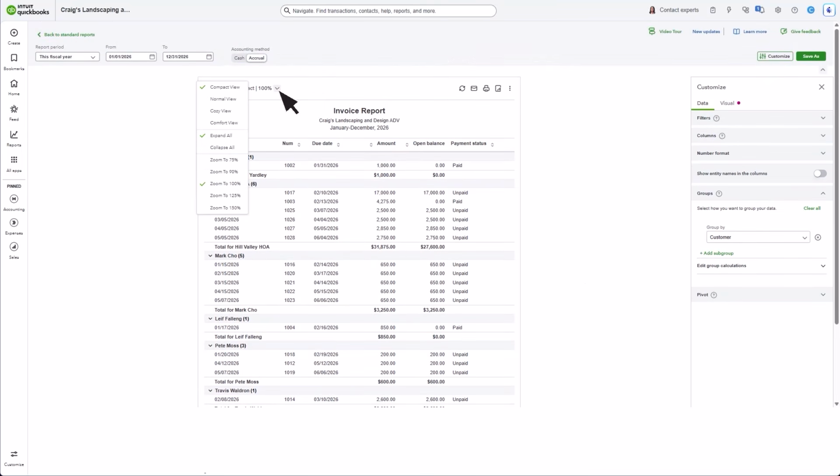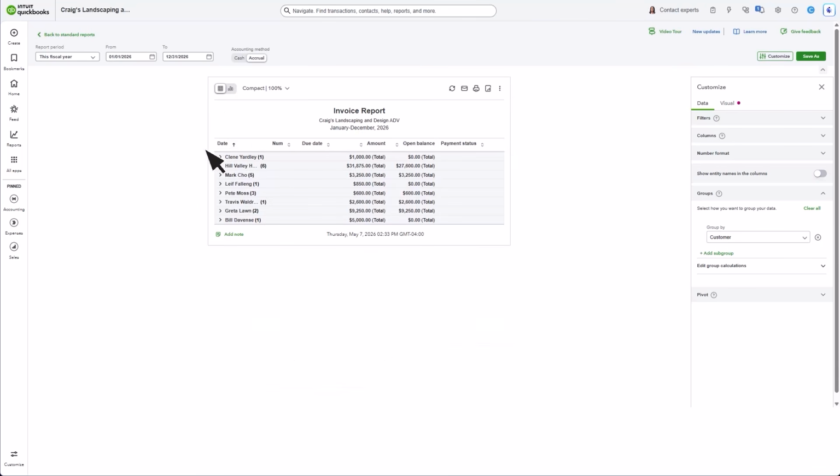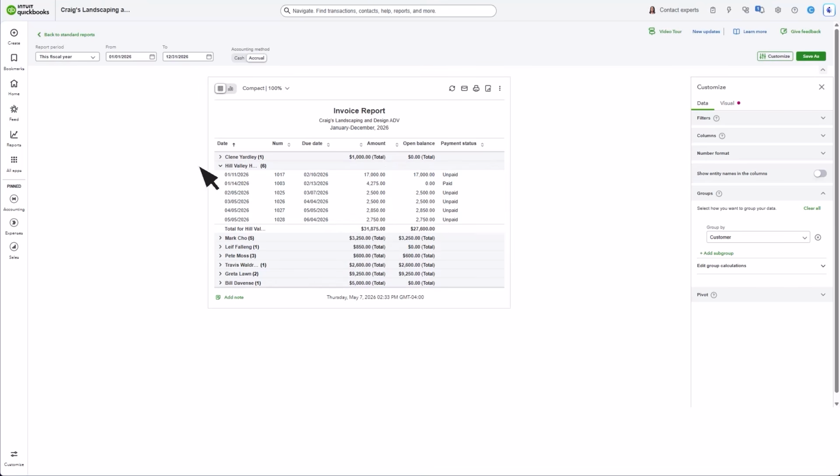Select this button, and then Collapse All. Select an arrow next to a customer's name to see the details. Now the report shows the number of invoices each customer had in the date range and the total dollar value invoiced. You can also create subgroups.